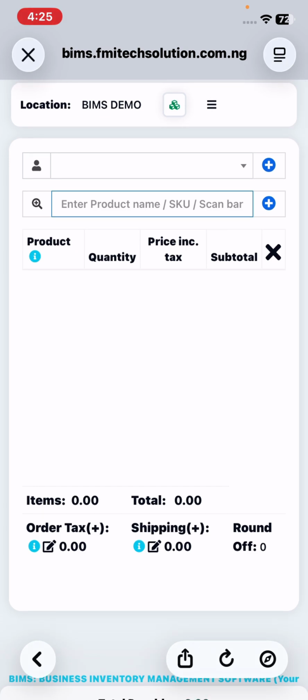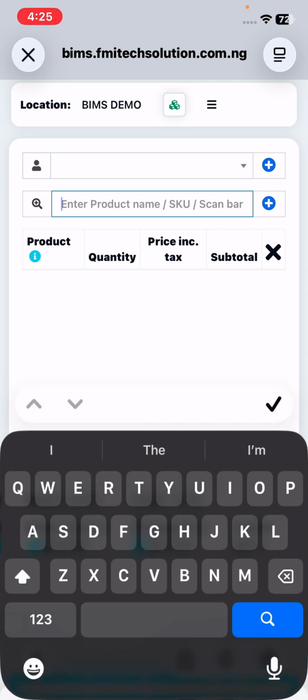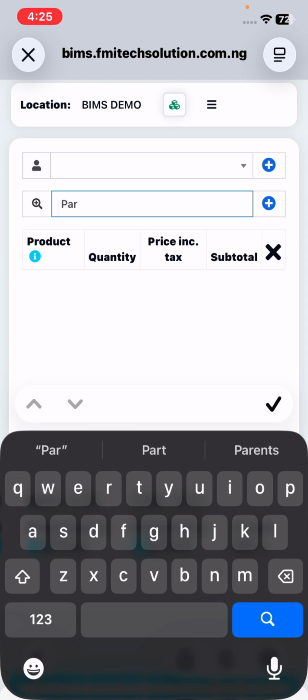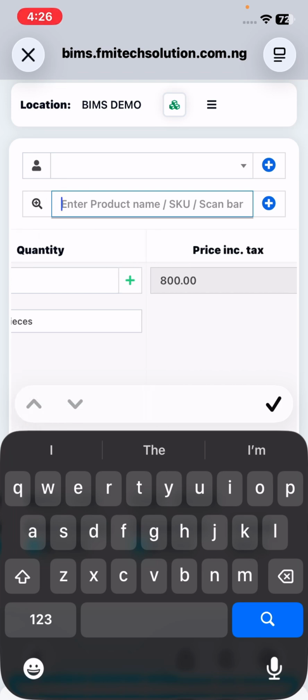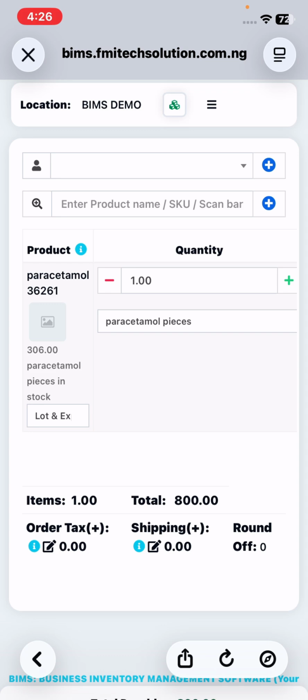which is very, very simple. So if I want to sell anything, let's say I want to sell paracetamol, what I need to do is just search for paracetamol, PAR. I can type the first 3 letters of that product. Once I type PAR, which is paracetamol, you can see paracetamol is already there, just like a normal mobile application. I believe you are getting it.